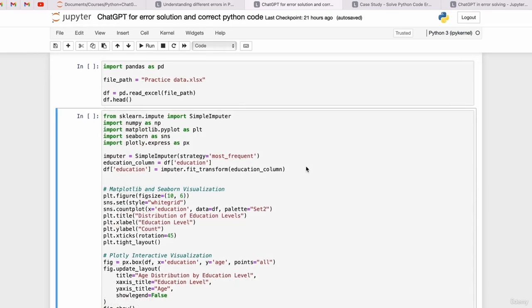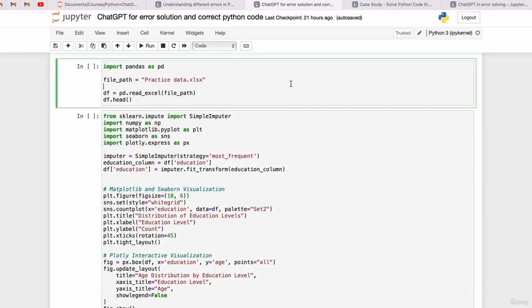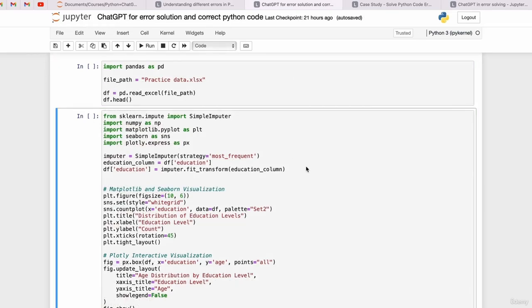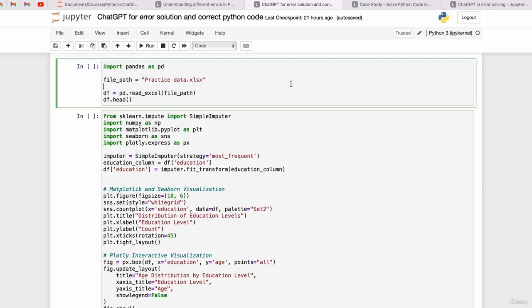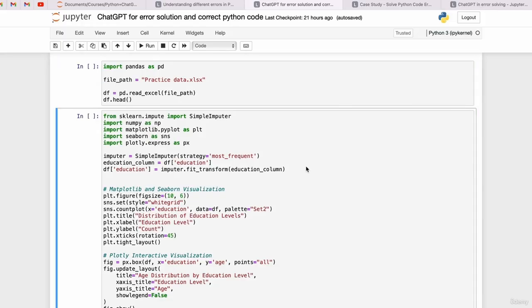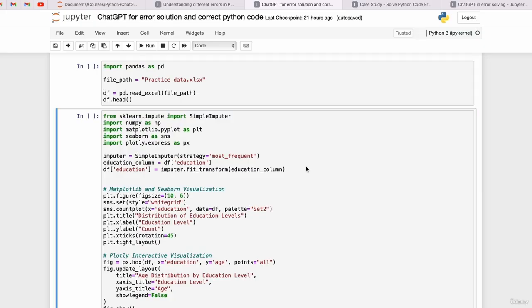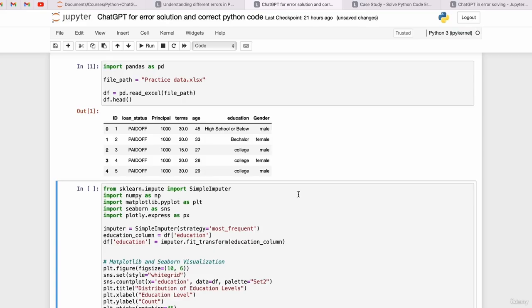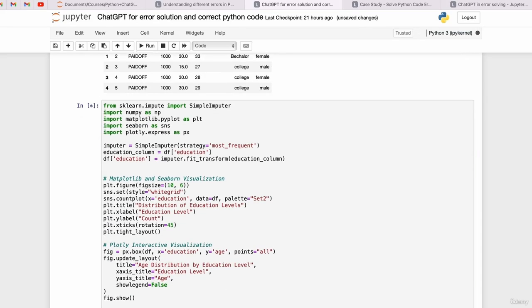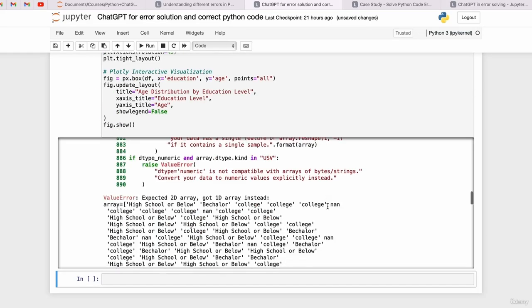Dealing with errors in Python programming goes beyond just recognizing them. It involves diagnosing the root cause, debugging, and finding appropriate solutions. If I show you this code here, at first I have loaded the data frame, then run the second portion of the code. We got an error.